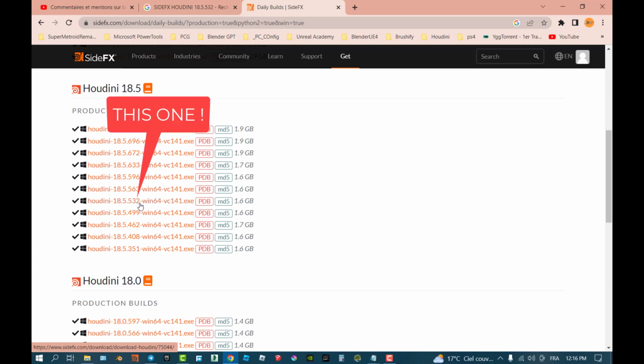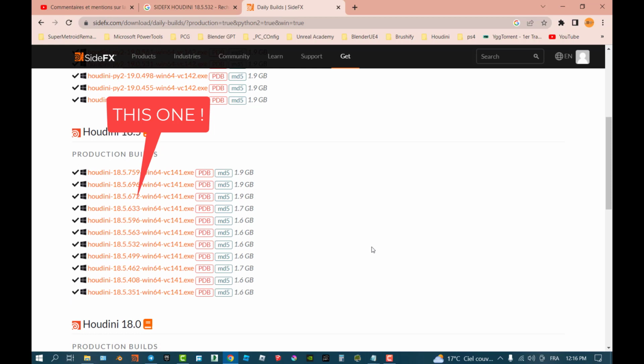Houdini 18.5.532. I hope this answers the question about what version of Houdini you should download and which one you should use. You should use this one if you want to do the city sample project. If you have any other application to do, go with the latest version of Houdini. I encourage you, and please do the Python 3.